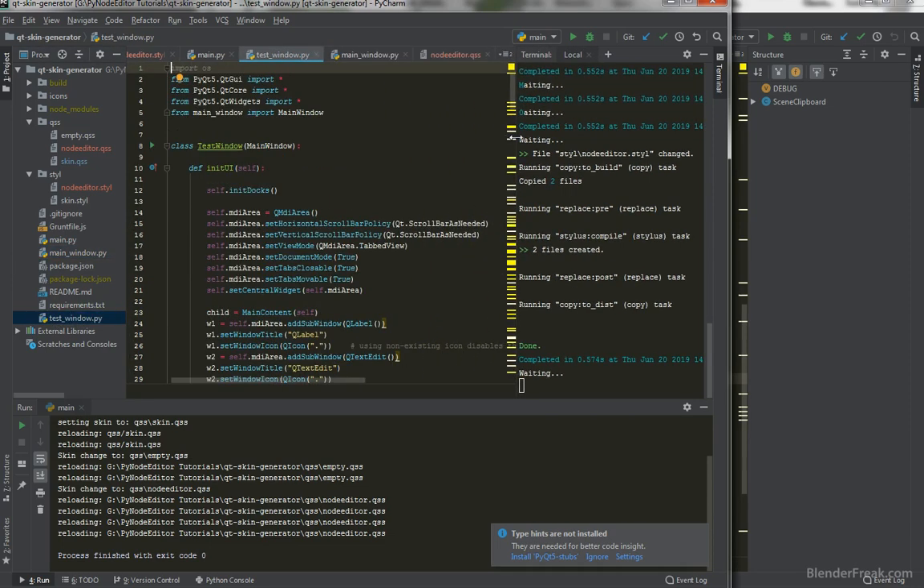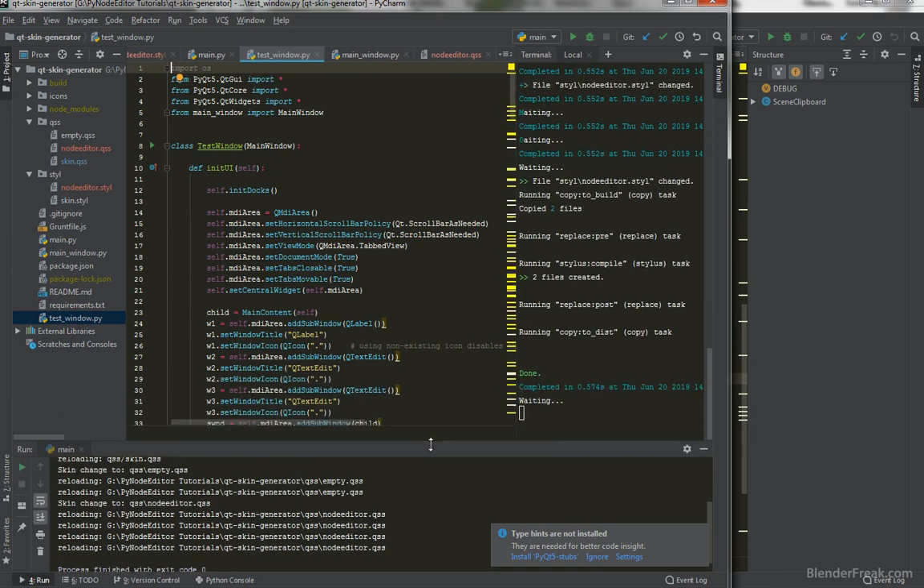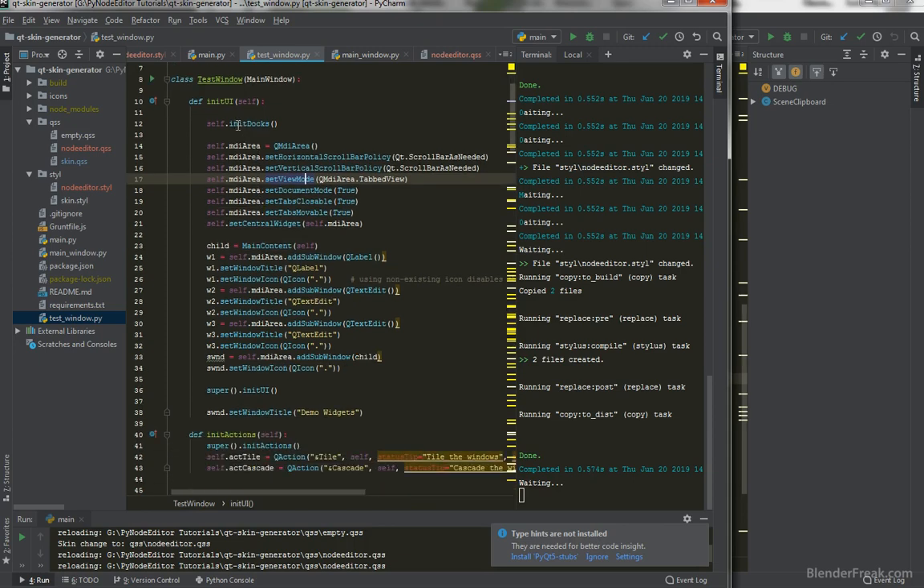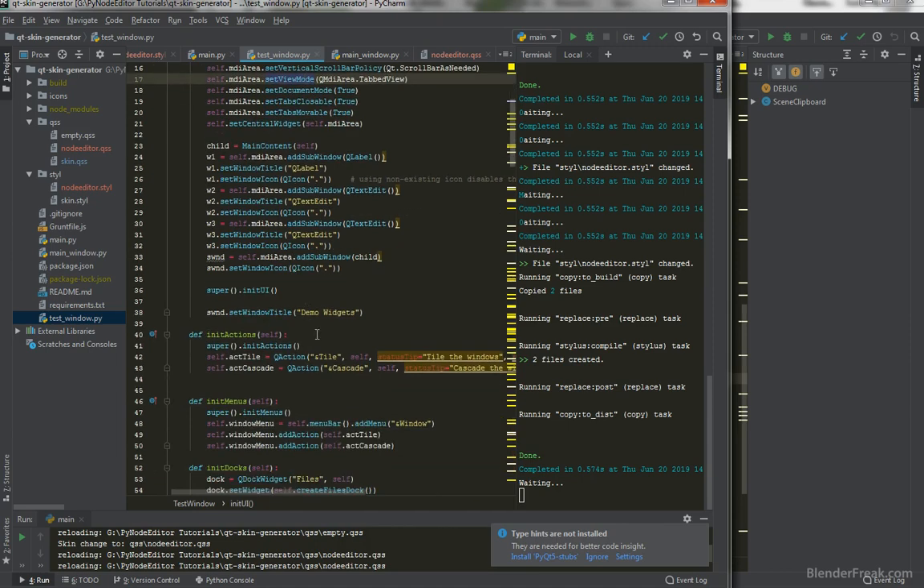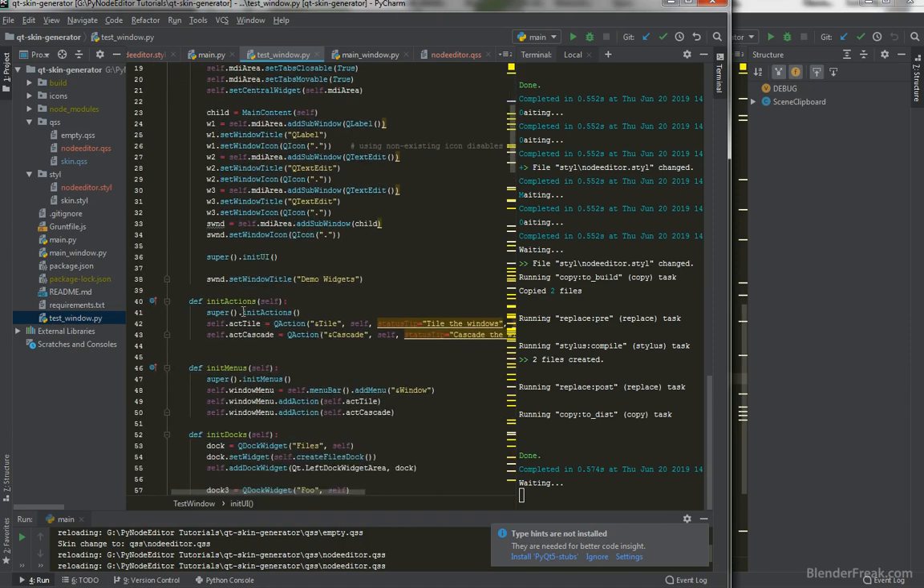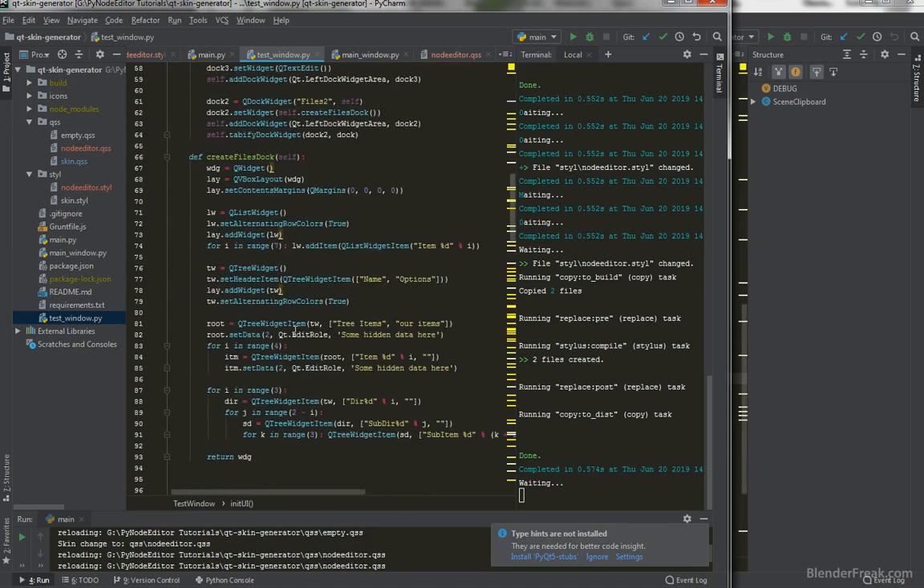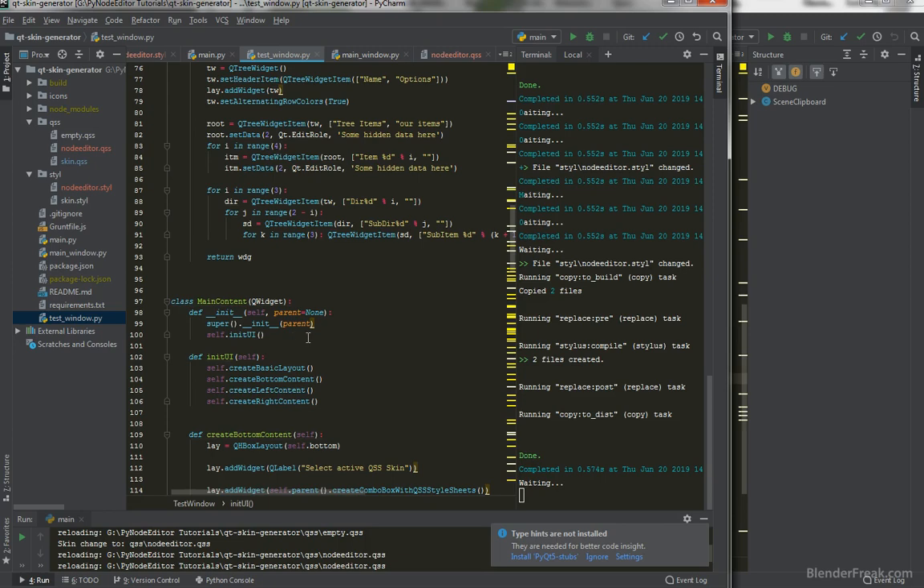The test window actually has init UI, it's initializing docks and also the MDI area and the child for that. So here is the QLabel, text edit, another text edit, and stuff like that. Here you can edit the actions for the menu, I guess. Here are the menus, and in the dock, and so on and so on.